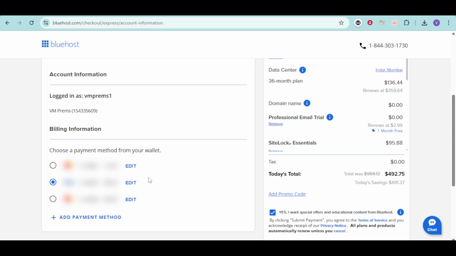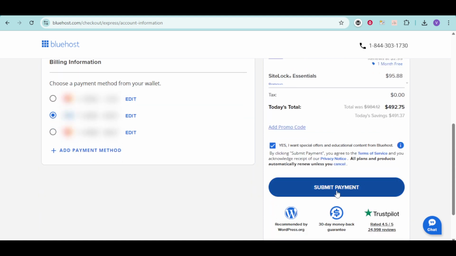After you've filled everything out, review your order summary one last time. Make sure the plan, term, and total cost look right. When you're ready, complete the purchase by clicking the button to finalize the payment. As soon as your payment goes through, your Bluehost hosting plan will be activated automatically. There's nothing extra you need to do to turn it on.